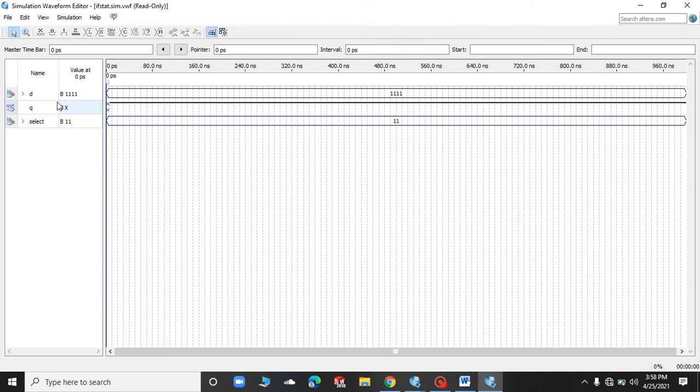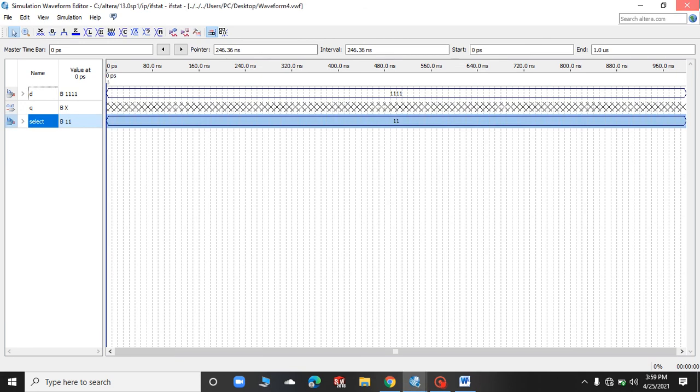So this circuit is giving an X output because of the time delay that is shown here. Because of that delay, the output is showing an X, but you can see from this waveform that we are getting a high output. So this was all about the multiplexers.